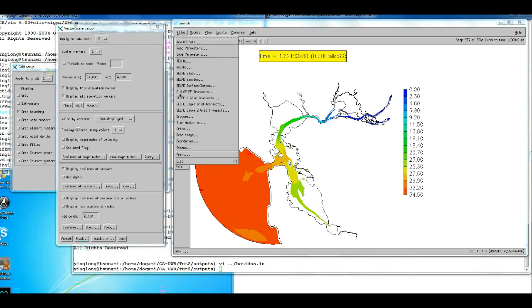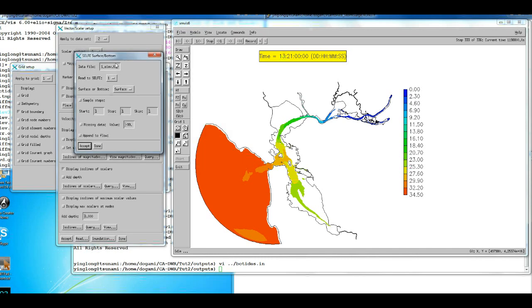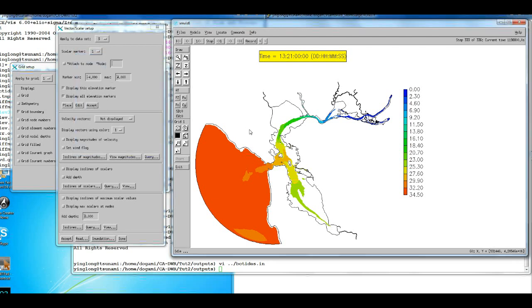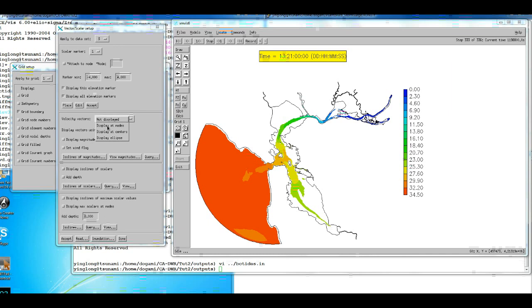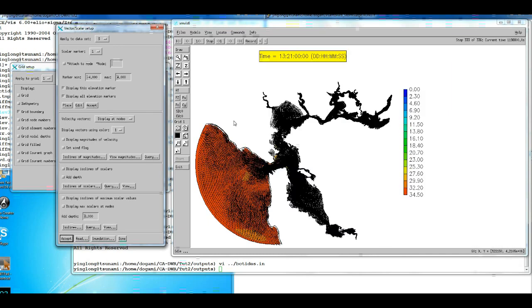Now on top of that, we want to load flow number 3, using the surface velocity. Okay, accept. Now because velocity are vectors, you need to display and load. Just say accept. See vectors coming out.